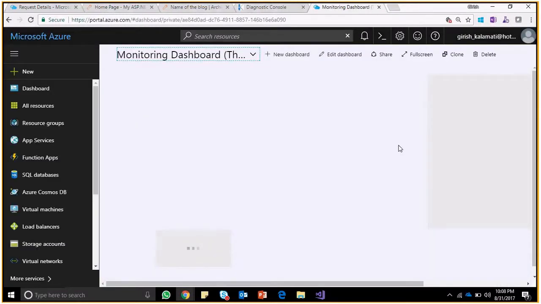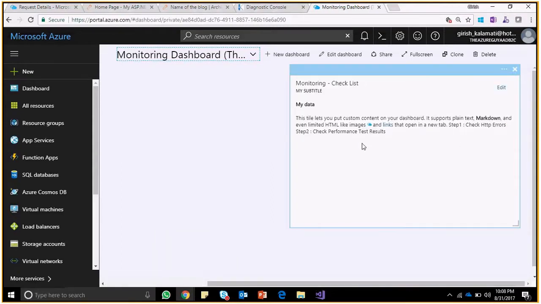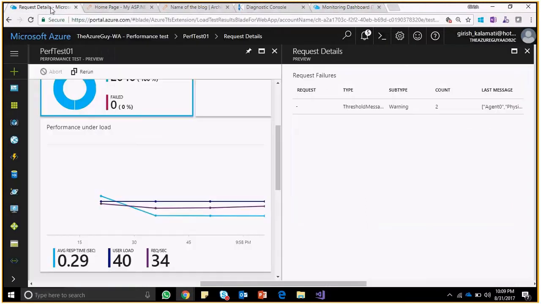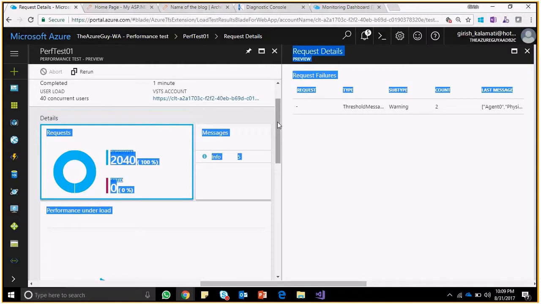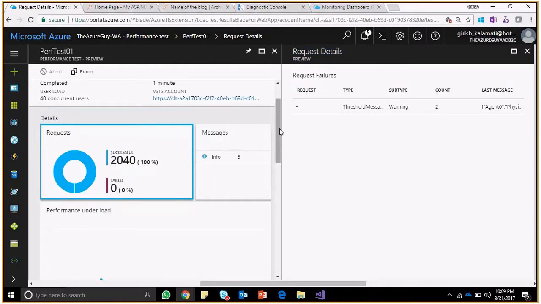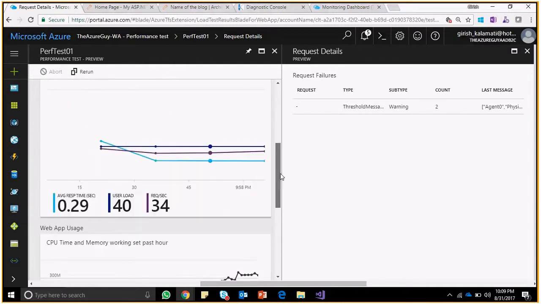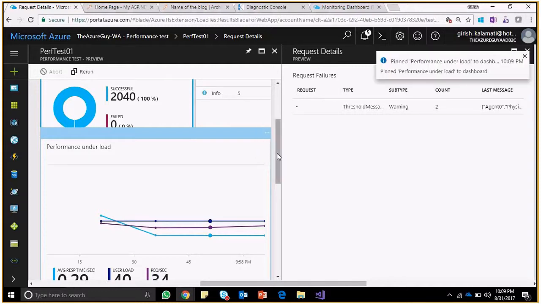So I'll get the dashboard. Okay, and I have this step one and step two. Once I have that, I can actually go and tag the resources to it, right? So what I'll do is, first I need to check that HTTP request, right? So my HTTP request is in there. The second thing I need to check is the performance test, how it's happening. Web app usage performance test is this one. So my load, so I'll pin to dashboard.